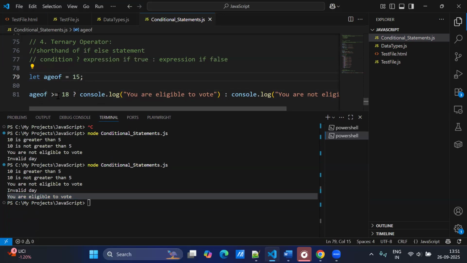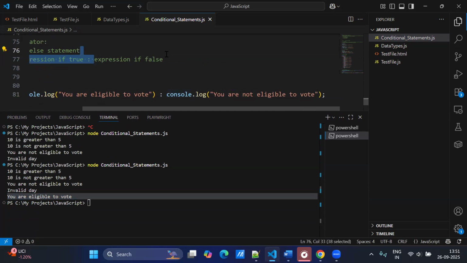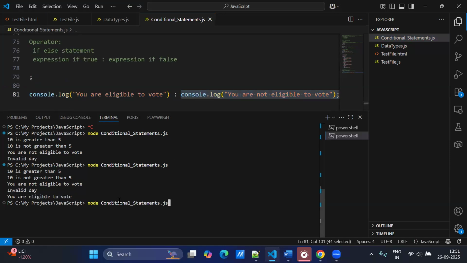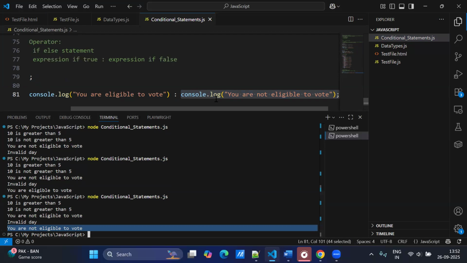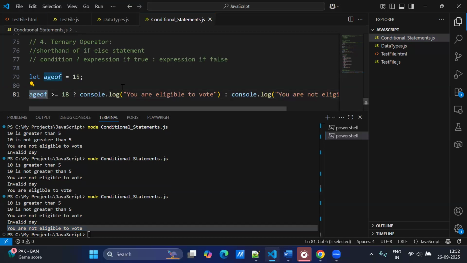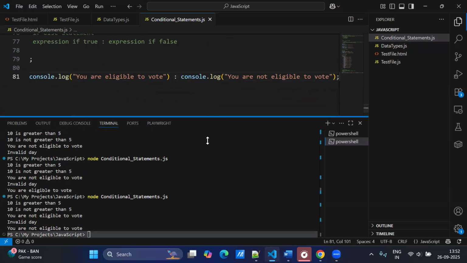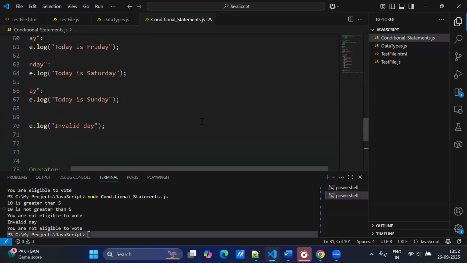Now what should come? 15 greater than or equal to 18. It is false, right? What will it give? The false expression. You are not eligible to vote. Okay. You are not eligible to vote, right? This is how the ternary operator also works. Okay. Now we will see the loops.